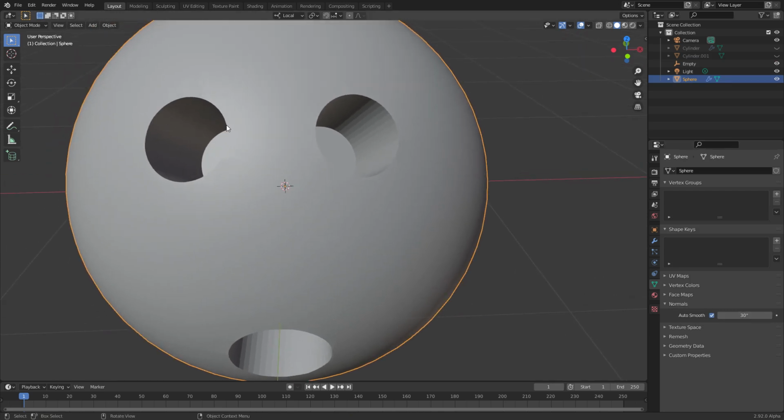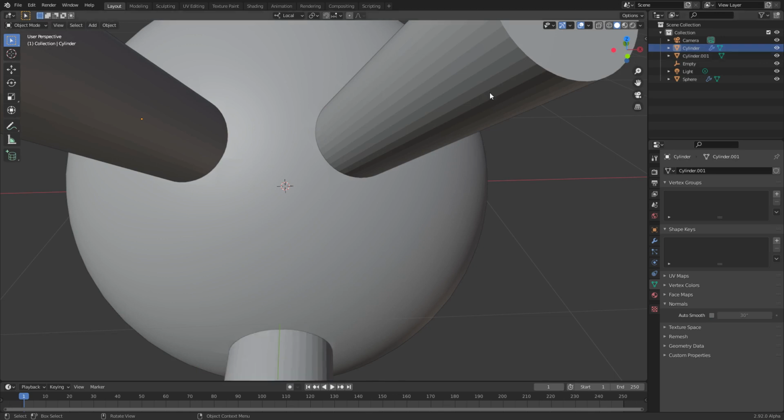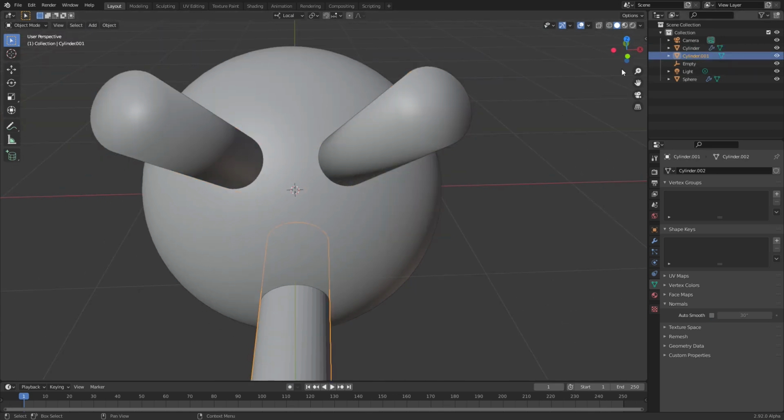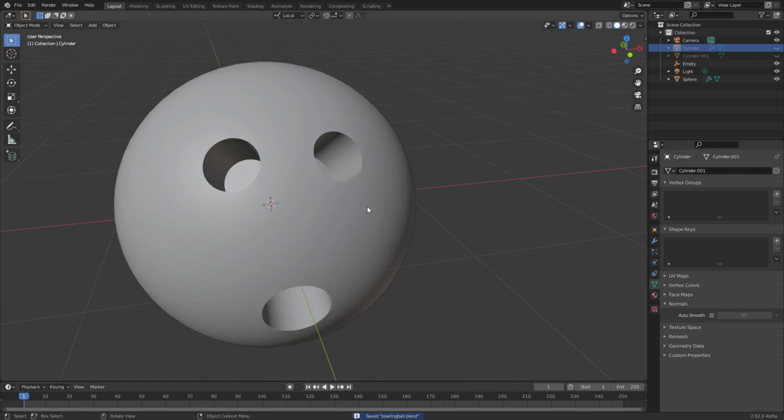One thing that isn't shade smoothed is the cylinders themselves, and I believe that's because for some weird reason we need to actually shade smooth these objects as well. I think that's the case. So we hide it, and now you see we have a completely procedural boy.